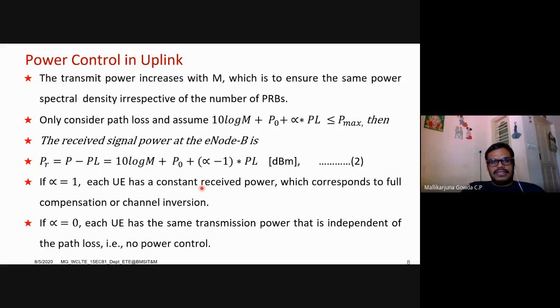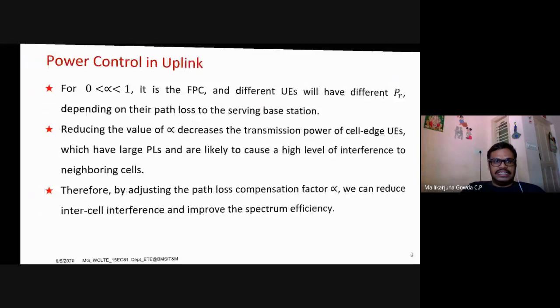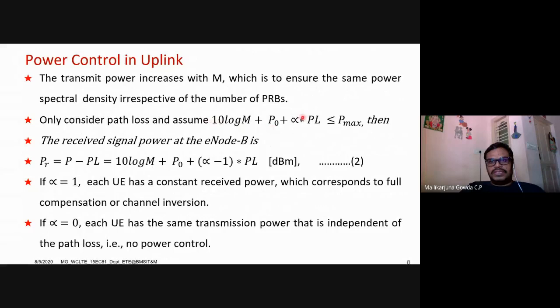So when the value of alpha lies between 0 and 1, when it is less than 1 and greater than 0, I say that is the fractional power control, okay, FPC. And the different user equipments will have different received power at the eNB. That depends on their path loss to the serving base station. I hope this is clear. Three cases I said, right? If I consider only the path loss, and if I assume that this factor is less than or equal to the maximum power, then I think any network problem?